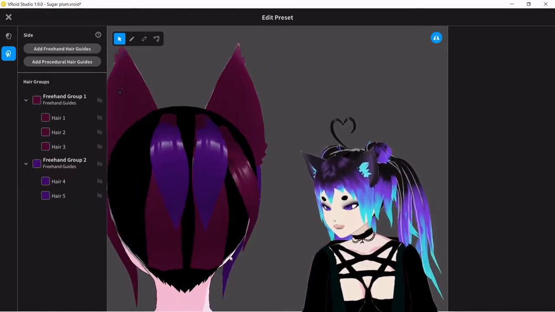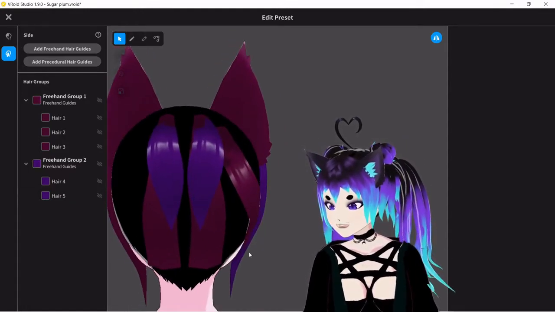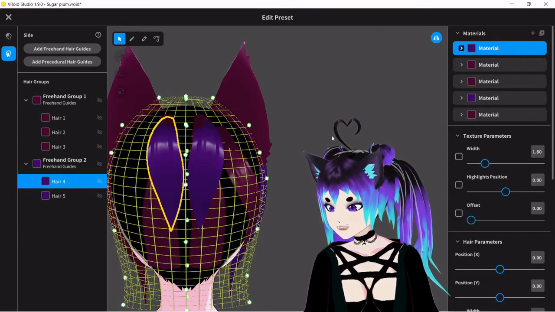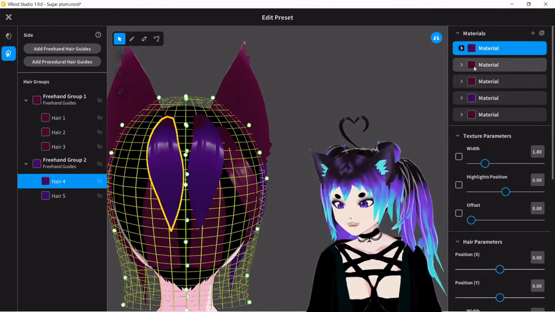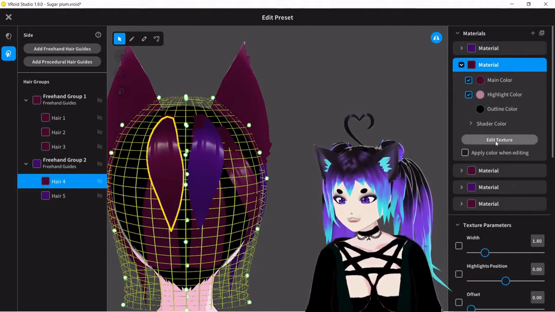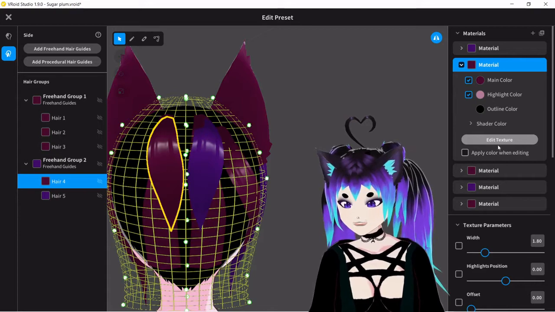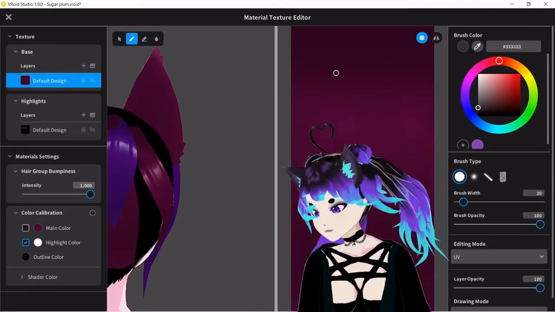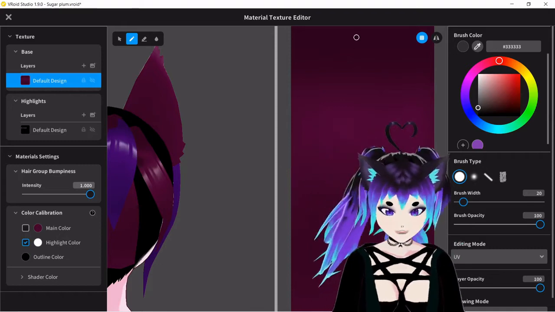Also, since my character has a hair split, we could go in here and we could select the hair. If we don't want this to be purple, we can literally just select the other material. Now, if you want a custom hair texture material, the way to do that is you go into edit texture, and then you will have this texture thing behind me right now.